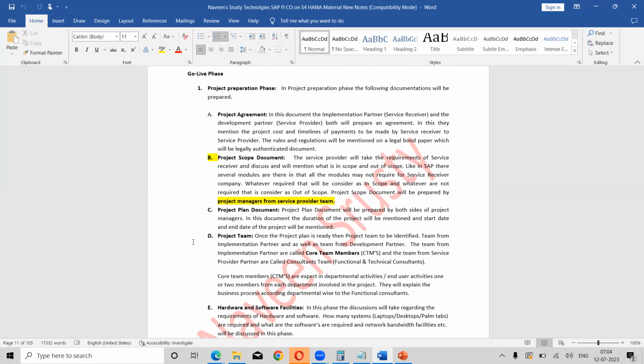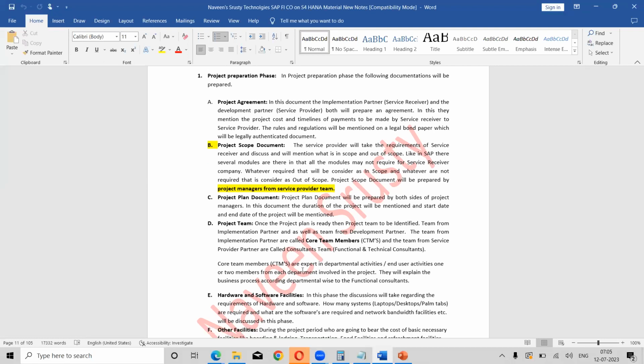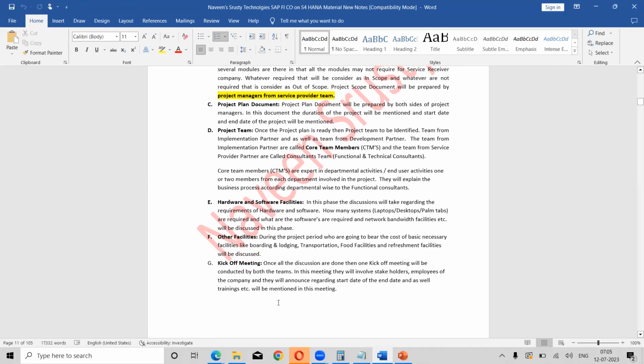Okay. So the project team on the service provider partner side is our cup of tea. This is our role, what we are going to do. So we will be considered the consultant team. The consultant team is again divided into two: one is functional, another one is technical. Already we discussed who the functional consultants and technical consultants are.